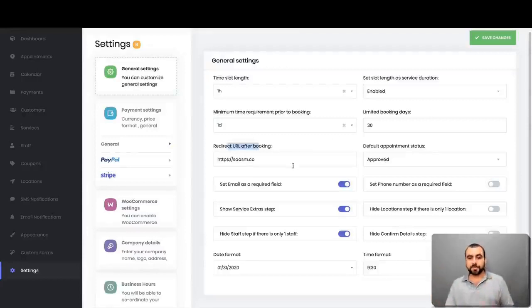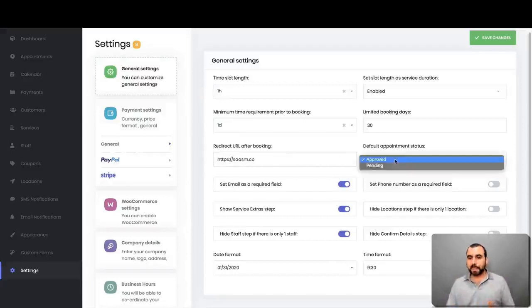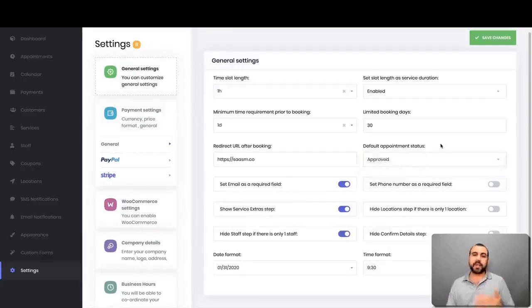Redirect URL. Remember I told you once you click finish booking, it's going to take them to my main site, but you can send them to a special page, maybe a landing page, a promotion page, or whatever you want, right? Default appointment status, so it's approved or pending. So if you set it pending, then you got to manually approve it every single time. It could be good if you want to do that, but I leave it to approved.